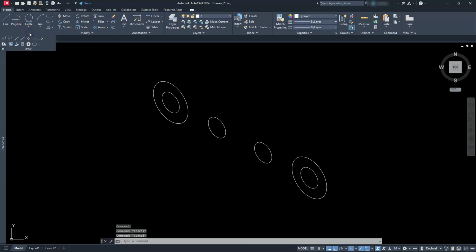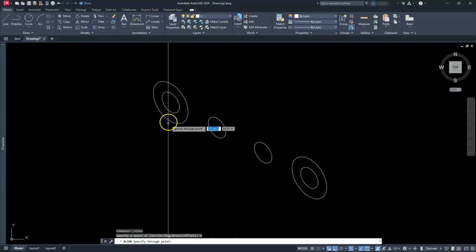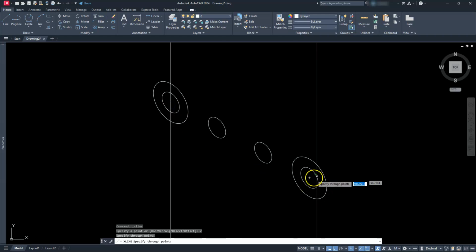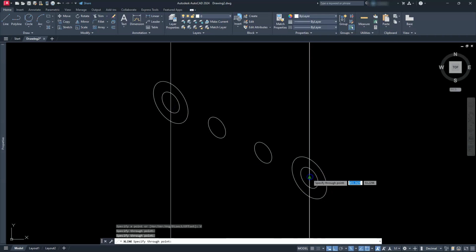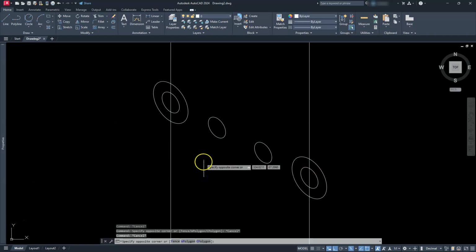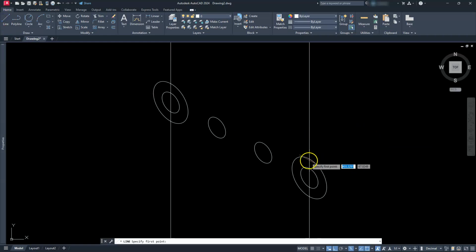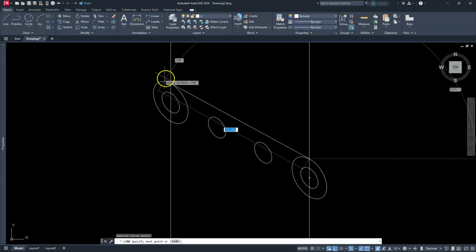But in order to create that arc going across it, I'm going to use a construction line. That's vertical. And I'll go ahead and place it at this center and at this center. Okay, when we escape out of that command, this should allow us to draw a line from this intersection to that intersection.